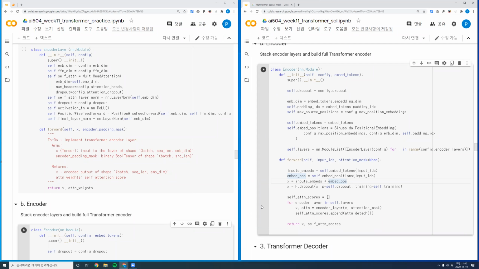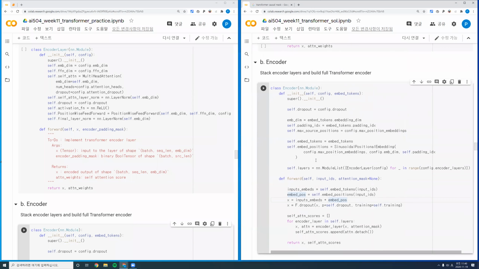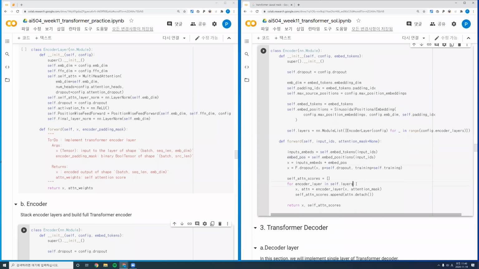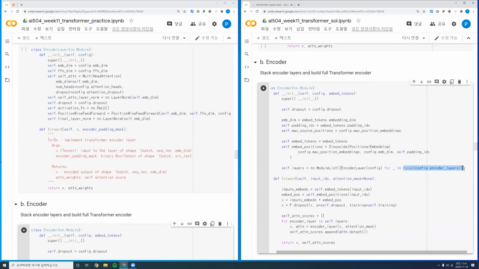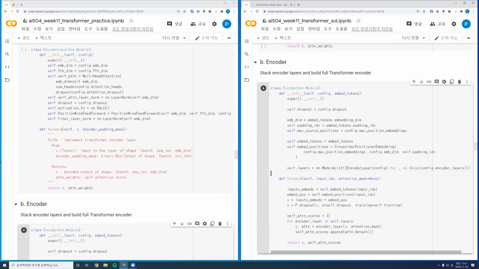There's a question from Rashida. How is n repetition implemented in your code? So you can see the for loops here. And these self.layers contain the n repetition of the encoder layer. And our job is just passing the input features n times like this. And the number n is expressed in here, in range config.encoder_layers.